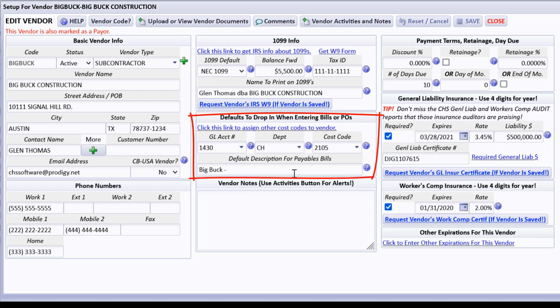This is just called defaults that will drop in, but you should pay attention to this because it can save you a lot of time. On AT&T, for a default description to drop in, I put AT&T-phone bill, and then when I'm entering the bill, it drops in that description. I don't have to type another description about the bill.